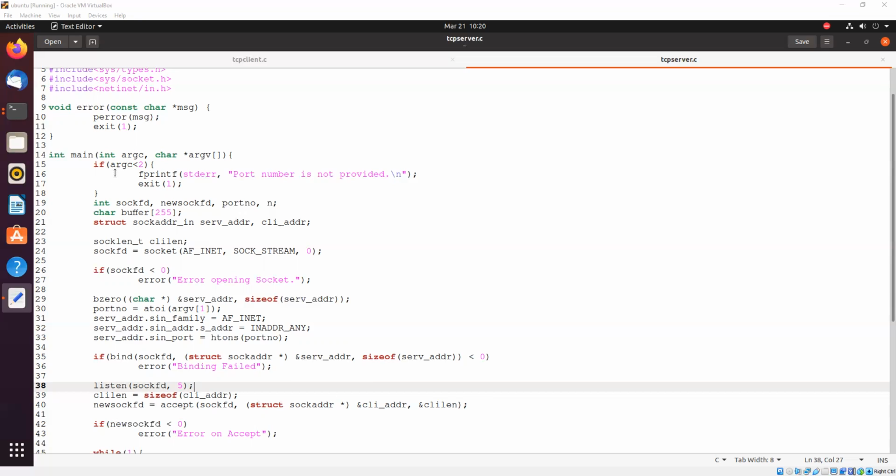Then it comes if argc less than 2. That means when we run our program, we will run it as file name, our IP address, and the port number. If we forget to give our port number, then it will print this error message, which is port number is not provided, and stderr means it is a standard error function, and exit one.